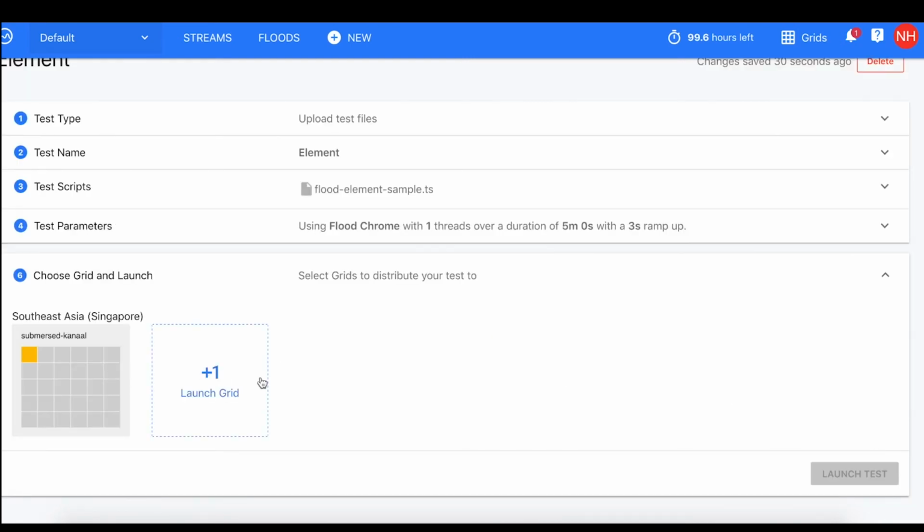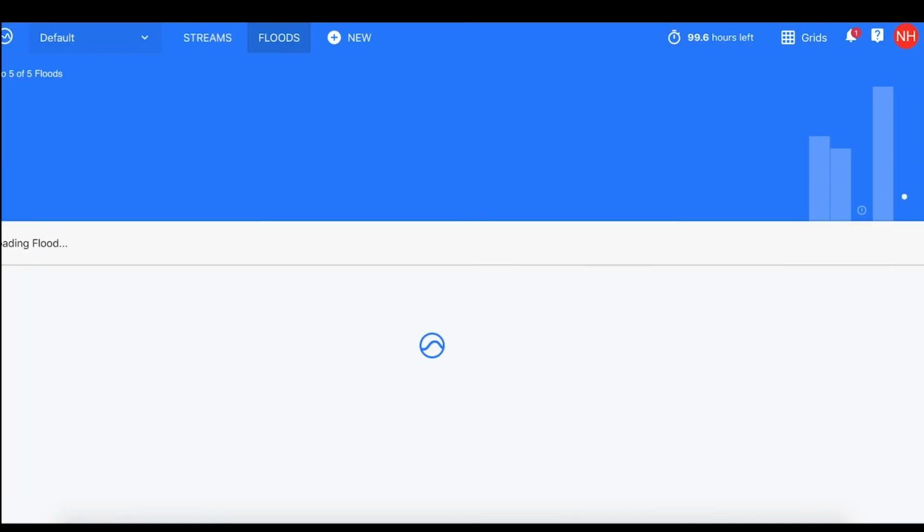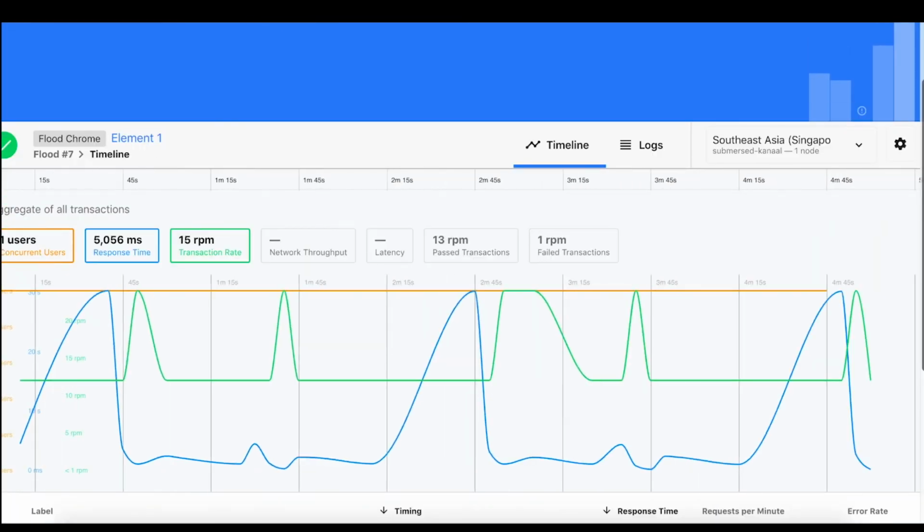You can click Continue, and you'll see that we're shown the option to choose a grid and launch. This way does give you a little bit more control over which grid you want to use. For example, this grid is already starting, and we could actually just select it and launch the test. Either way, the result will be the same. Now let's check back on our test. And you've just run your first successful test with Flood Element.